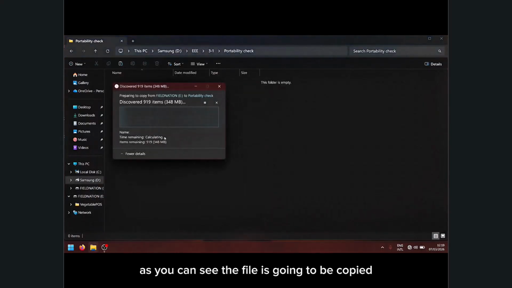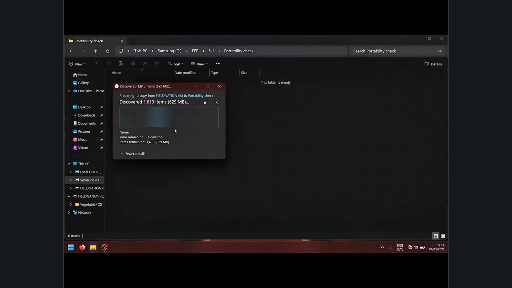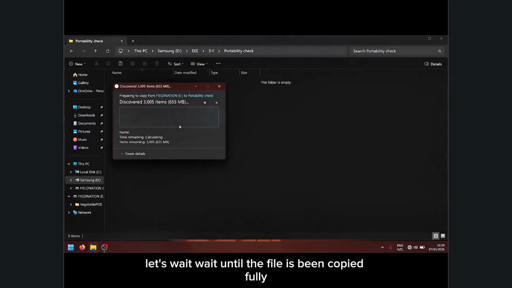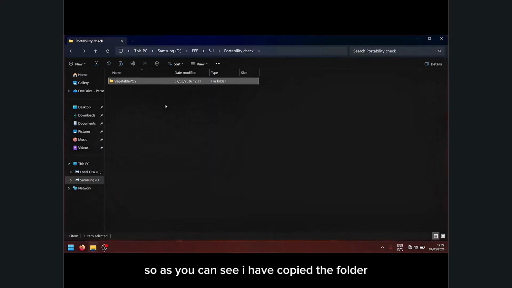As you can see, the file is going to be copied. So we have to wait for some time for the file to be copied. Let's wait until the file is being copied fully. So as you can see, I have copied the folder.